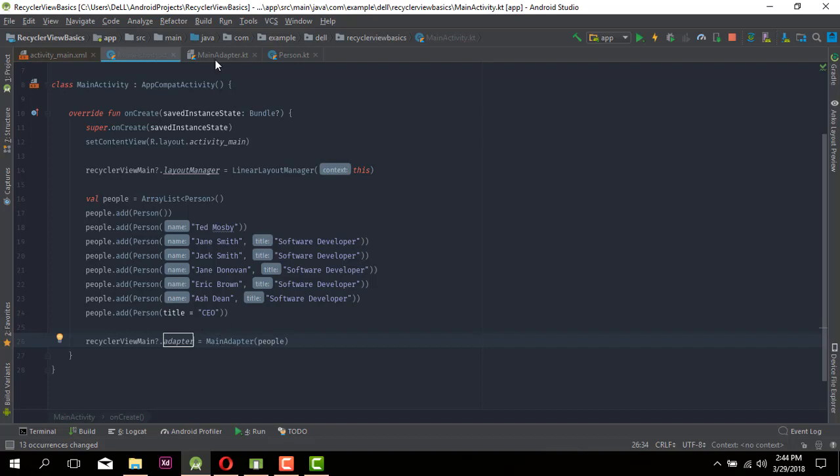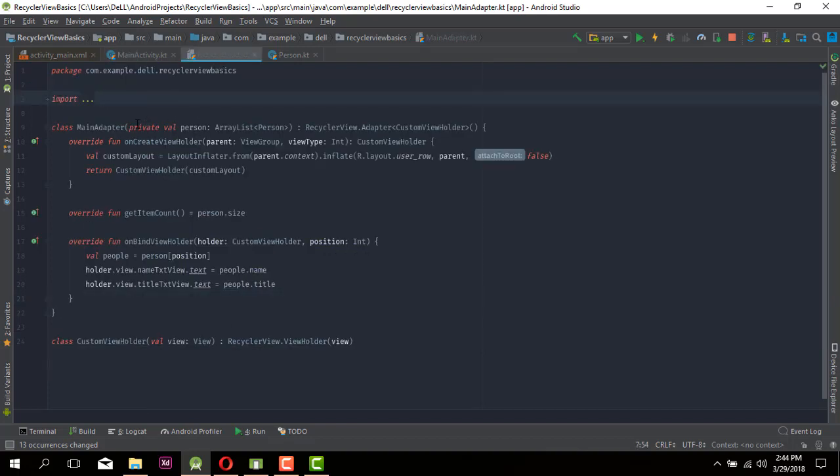If we go to the main adapter, which is here, in a constructor we passed in the array list of person class, so we can access all its elements. Now, main adapter is extending from adapter, and here we need to pass the custom view holder. Custom view holder is in charge of accessing each individual view. As you've seen, we have access to name text view and title text view. Otherwise it won't work unless we override certain methods.